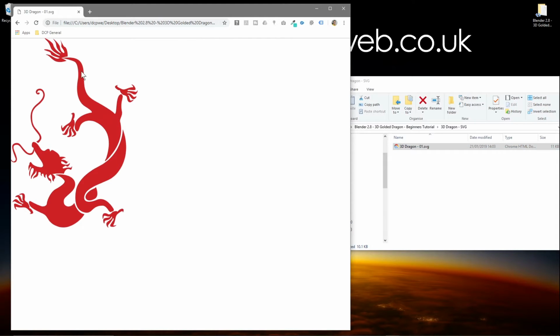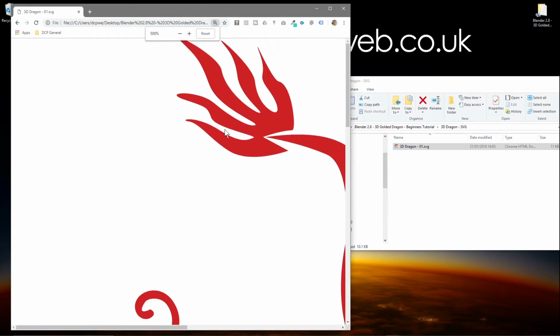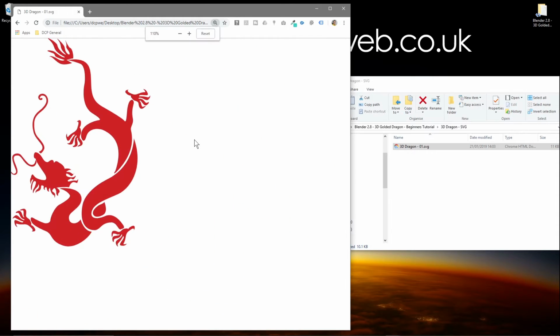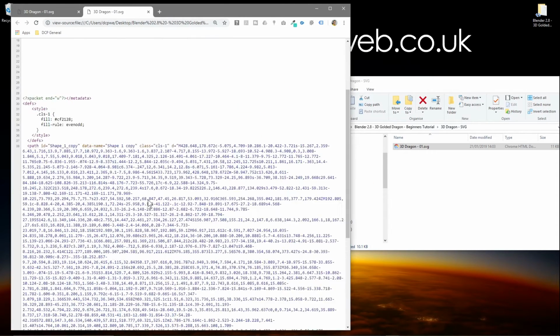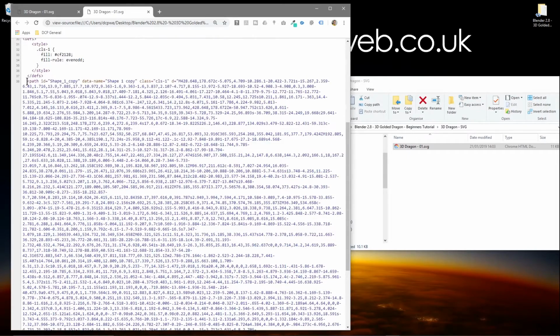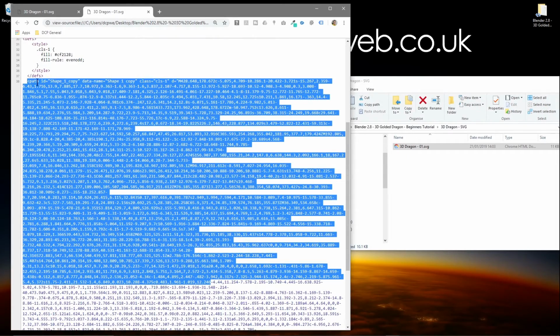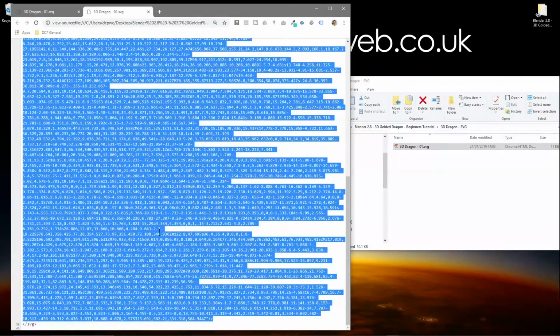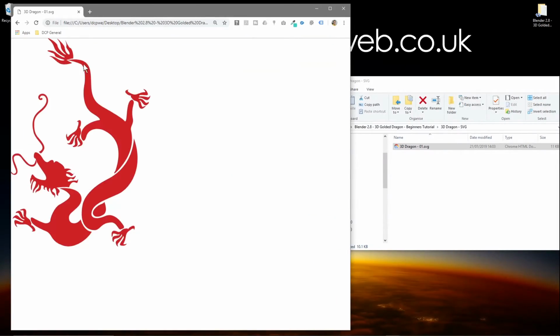So I created this in Photoshop, and after I created it in Photoshop I exported it as an SVG file. So if I zoom in you can see that it doesn't pixelate, and if I right click and go to view source code you can see that the actual image is made up of paths. You see path here, and all of these coordinates create this final image here. And the advantage of this is that in Photoshop it's much easier to create an image like this than to create it directly in Blender.